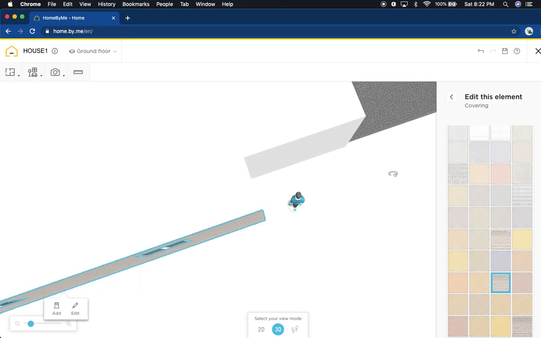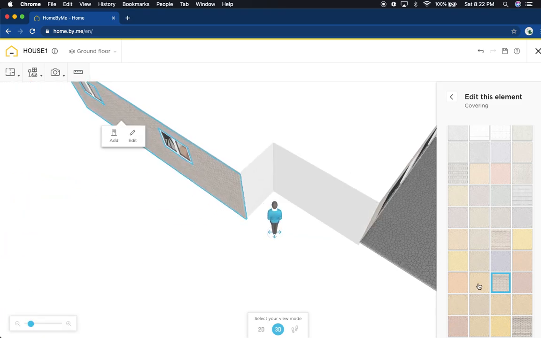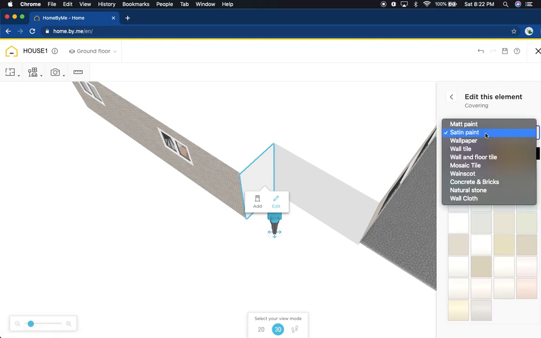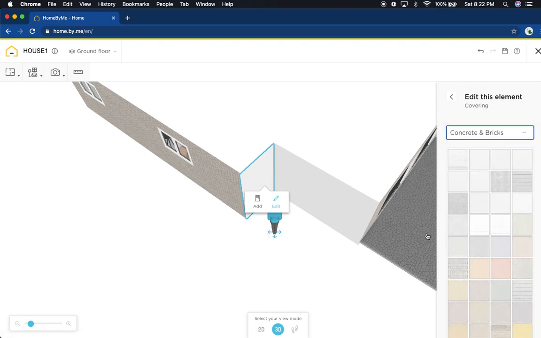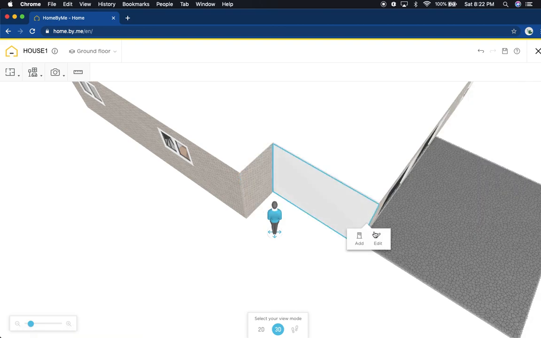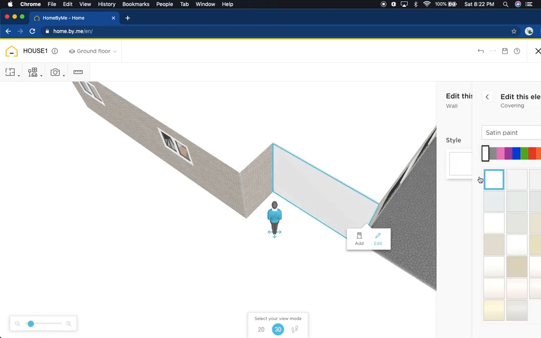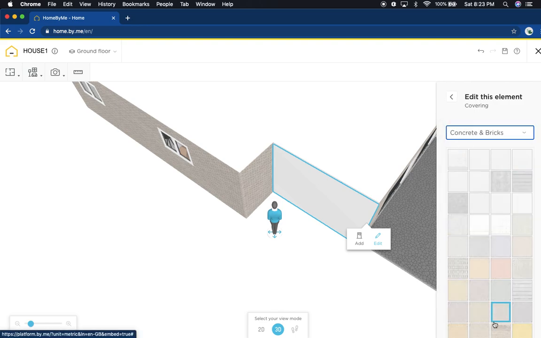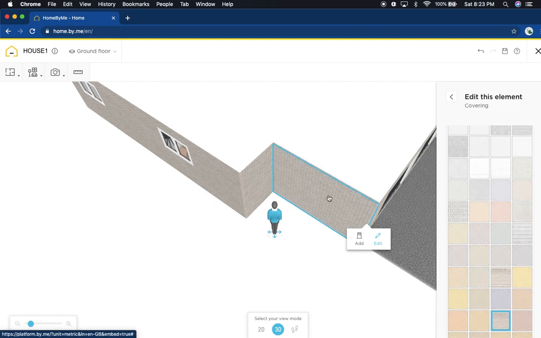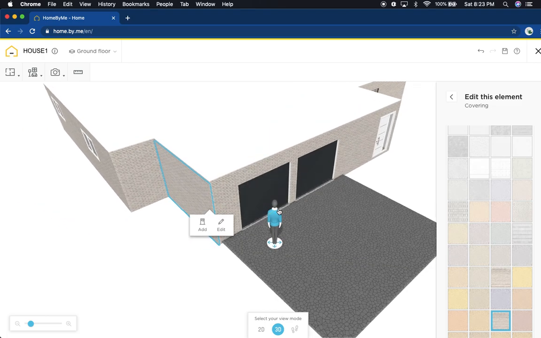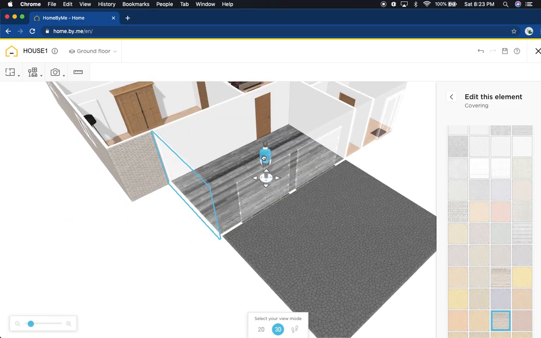bring him here, this second last wall, concrete and bricks, and this one, this wall, edit. Satin paint, change that to concrete and bricks, and there we go. So now the exterior is done, and let's pull them back inside.